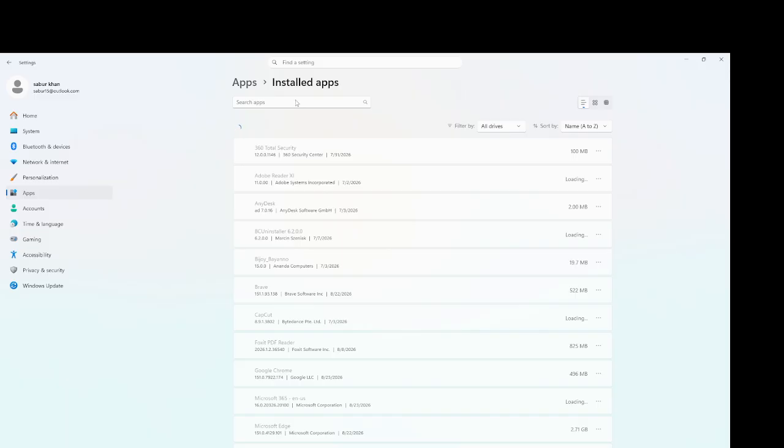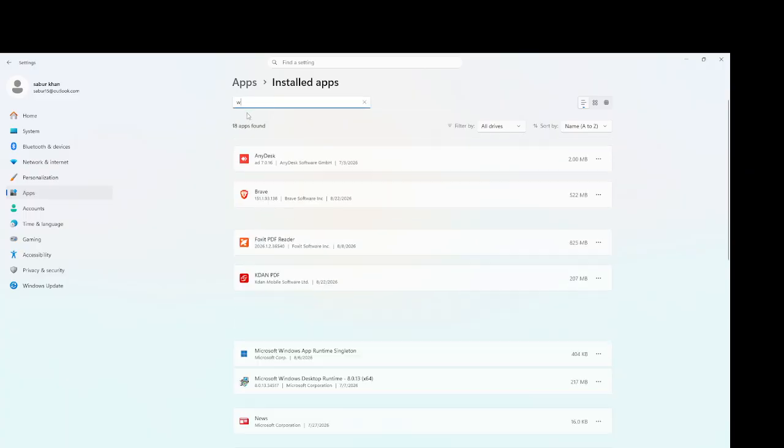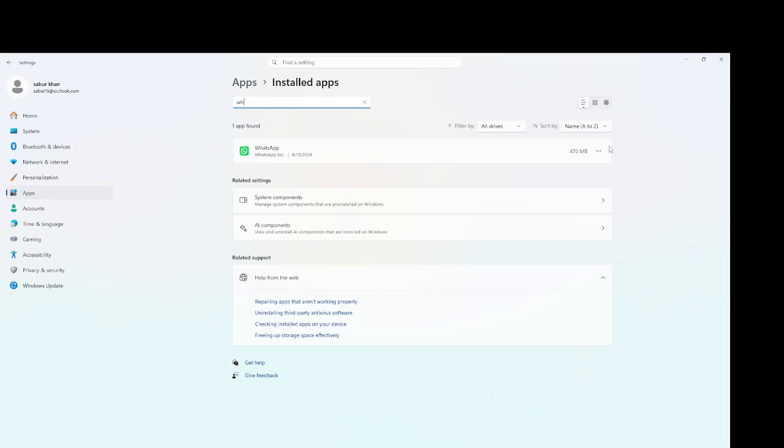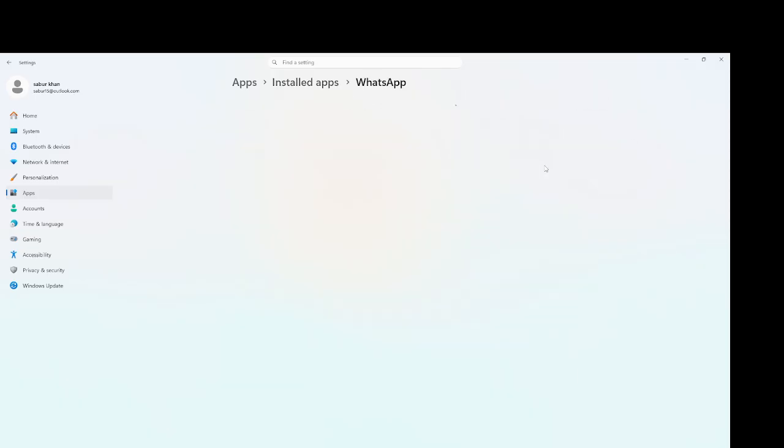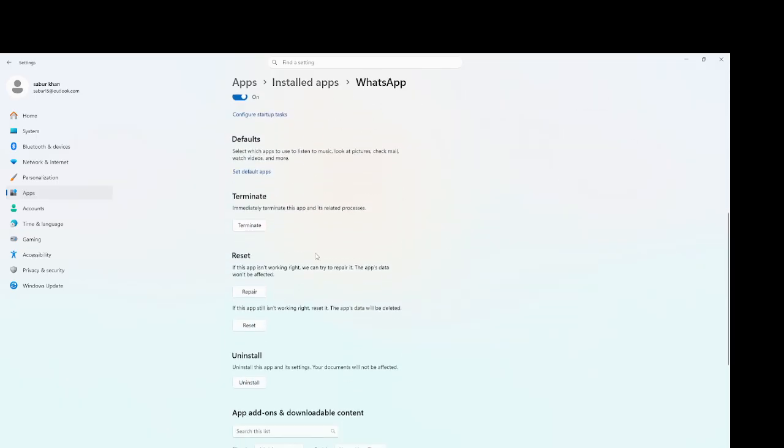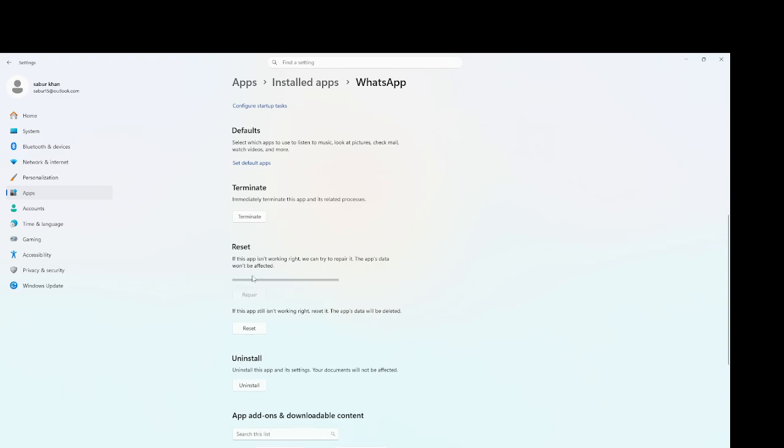Repairing the app can fix some problems without removing your app data. Once the repair is finished, open WhatsApp desktop again. Check if the app is now working normally. If you're still having problems, make sure your internet connection is working and check whether WhatsApp needs an update. These simple steps can help solve many common WhatsApp desktop problems.